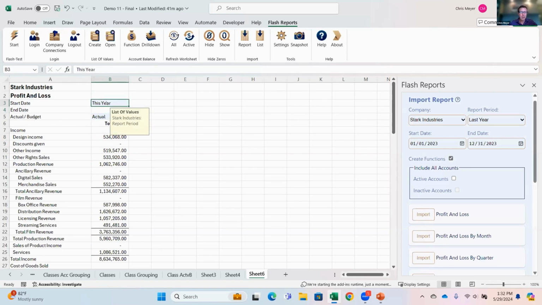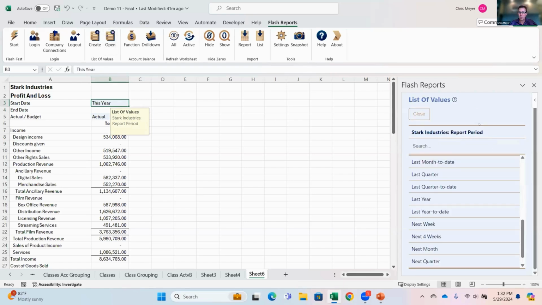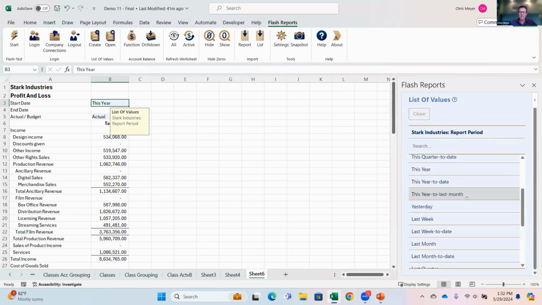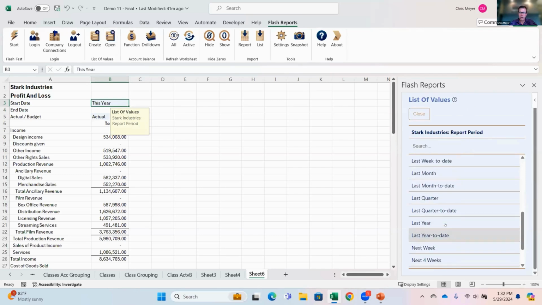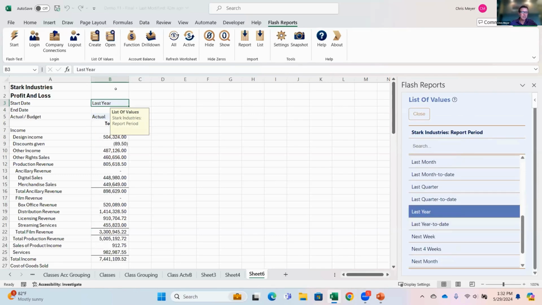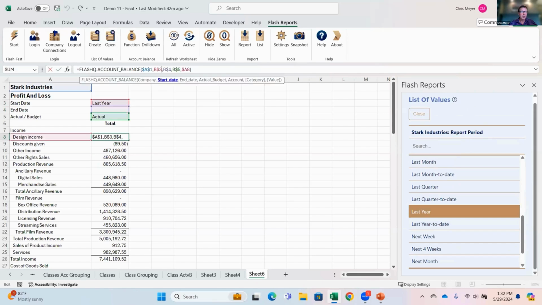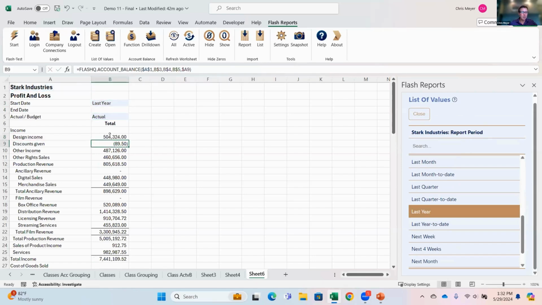So I can either just type in a value, or I can go here to my filters function and what we call the list of values. This is all my date parameters, as they are within QBO. And I can change that, let's say, to last year. And there you could see those values just refreshed as well. So that is just very quickly explaining the concept of the formula.